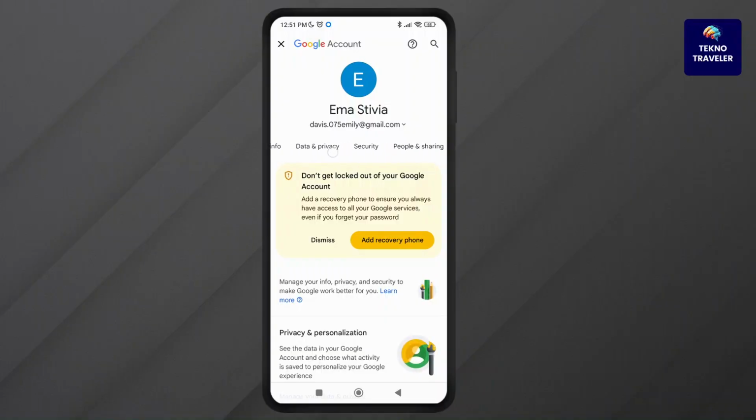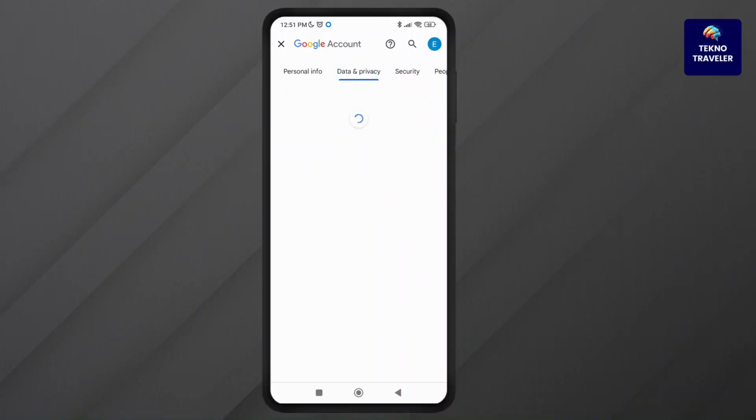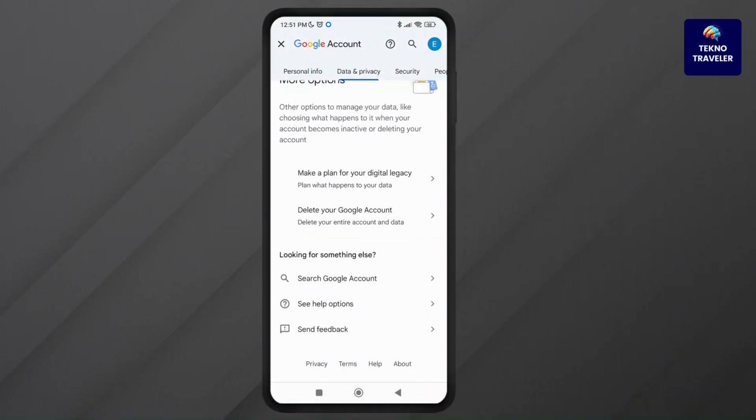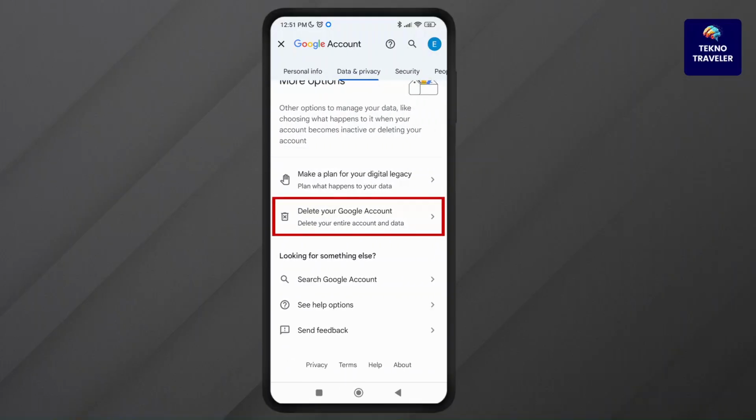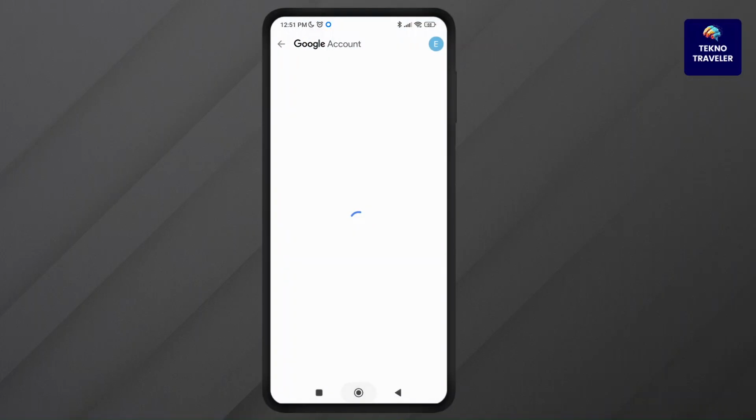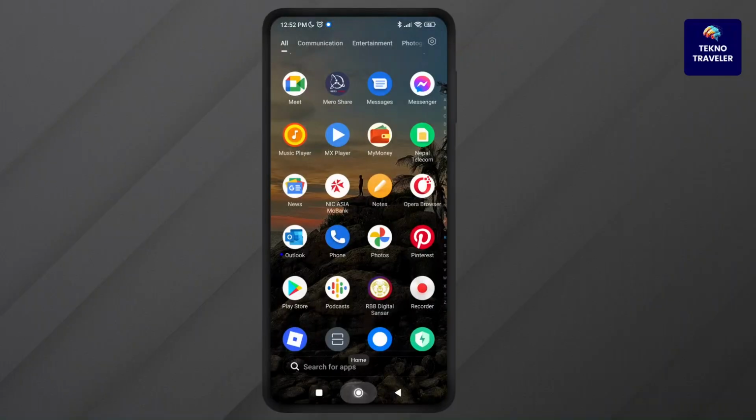So what you simply need to do is tap on the option of data and privacy over here. So let's tap on data and privacy and scroll down to the very end, and here you can see the option of delete your Google account. So if you want to delete your Gmail account permanently, tap on delete your Google account and simply select your profile, and you just have to verify yourself and you'll be able to delete your Google account permanently. So that's it.